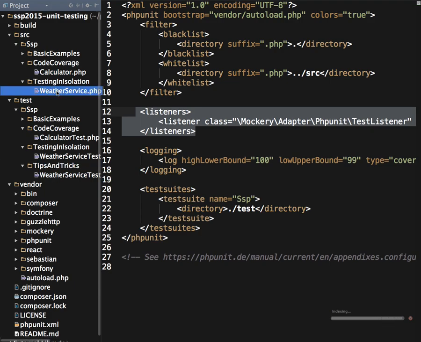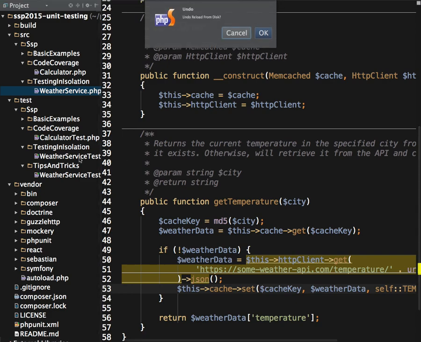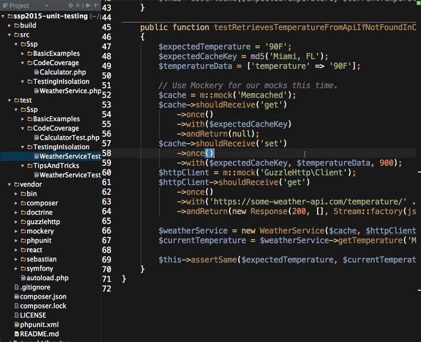So in our original weather service, we have a lot of stuff that we need to do to get our tests set up. Here I have to create the memcache instance and create the Guzzle mock and pass those in. If you have a lot of, in this case it's just one method, but if you have a larger class that has several methods that all have the same class dependencies, you're going to be rewriting that code a lot.